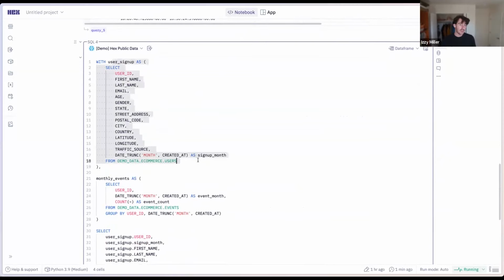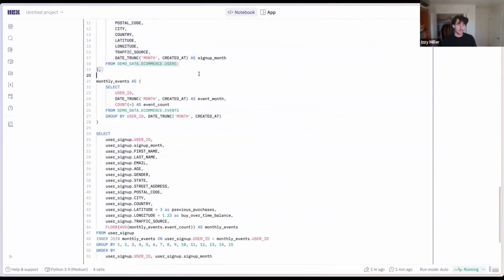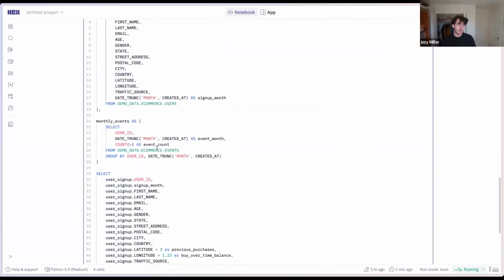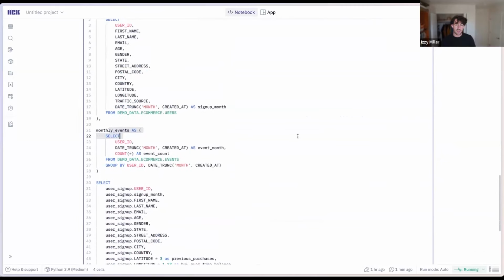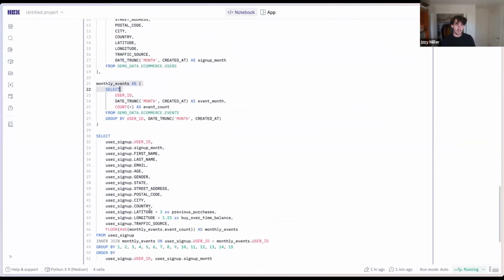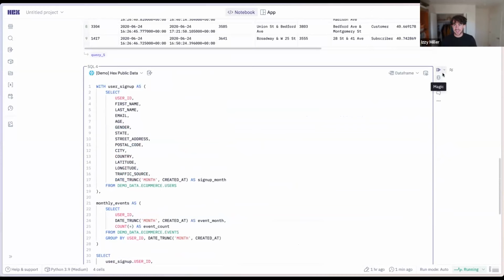So here's a CTE. It's pretty standard stuff, running some user sign up data, looking at monthly events, and then returning a bunch of that information here. I don't know why I'm doing this. Leftover did nothing, I think.